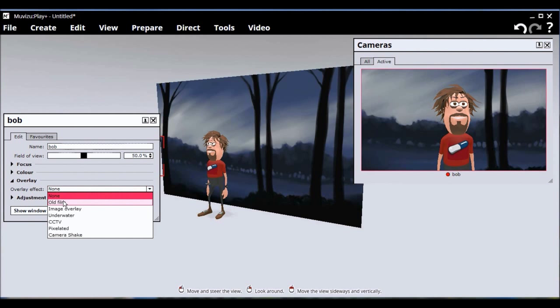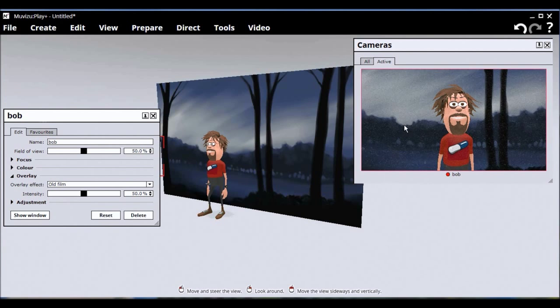The very first one on the menu is our old film, and when you click on old film, as you can see, everything goes very granulated. You get a grainy overtone and an intensity slider, so that you can still adjust the intensity. If you don't want any of it in there, you don't have to have any of it in there, and if you want it a lot, you can put in a lot.